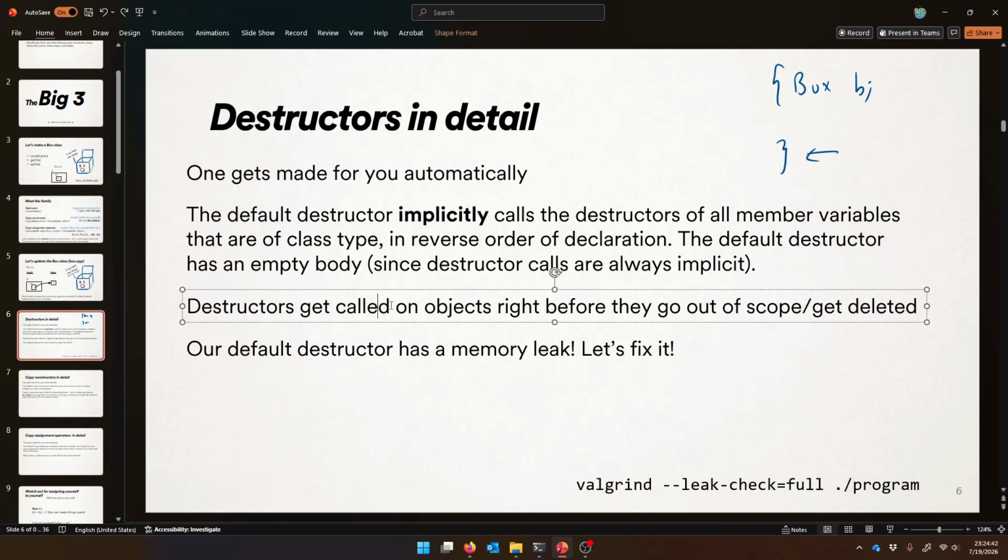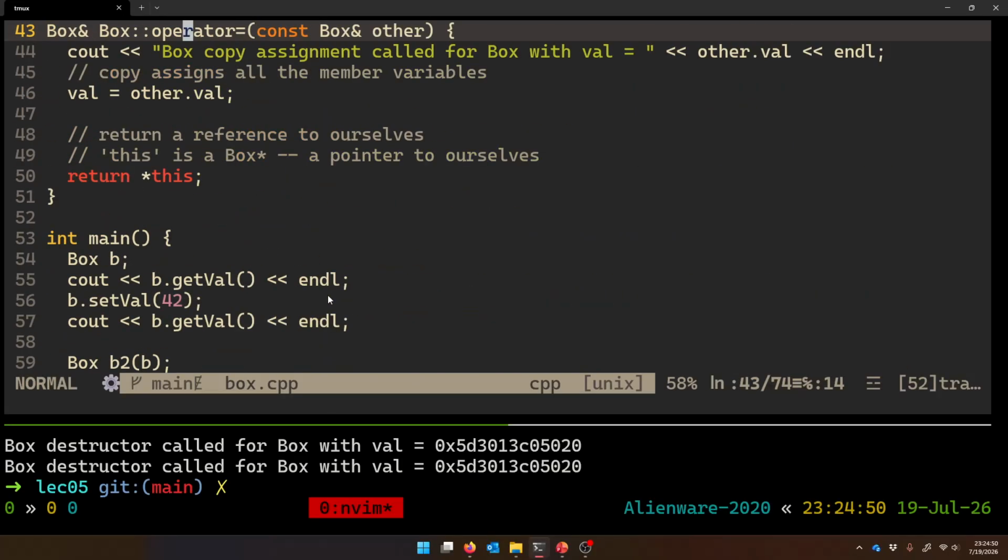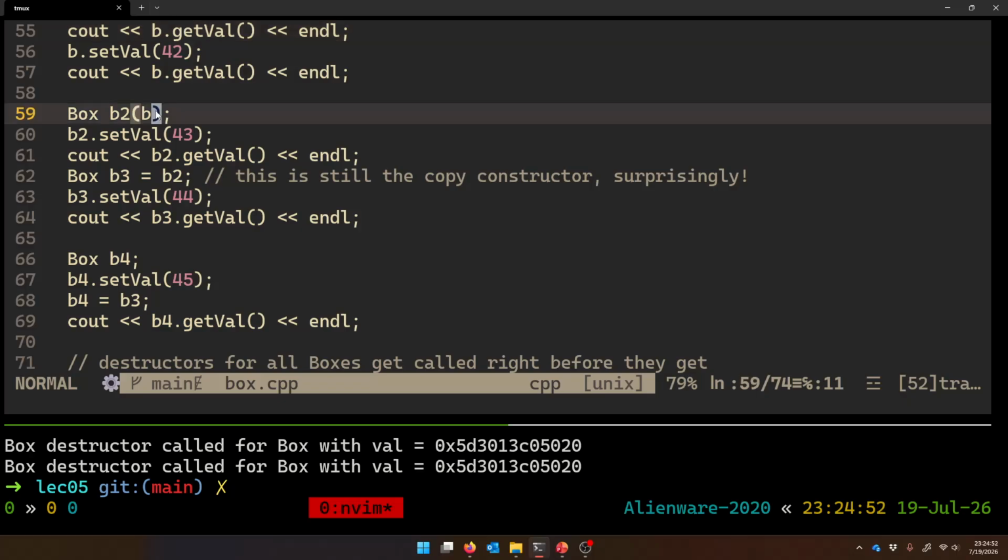Yeah, destructors get called on objects right before they go out of scope, or when you delete them if they were on the heap. All right. Our default destructor right now has a memory leak, surprisingly. Let's just simplify all this.